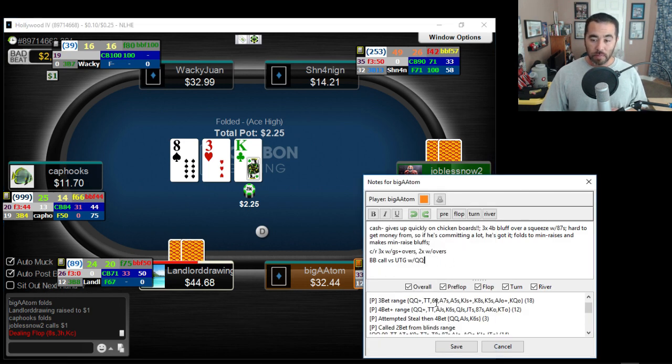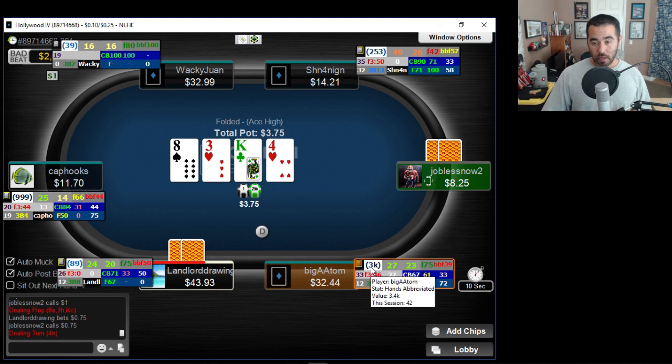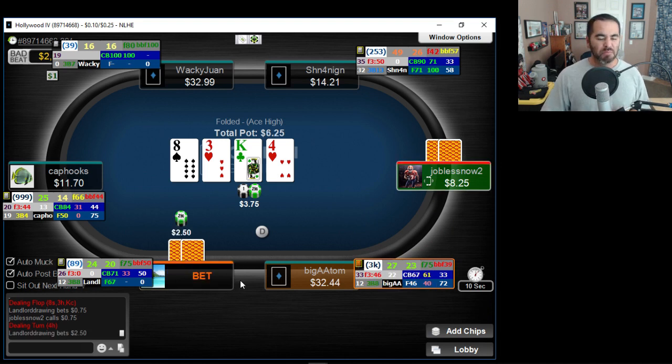So that's Big Adam, and as you can see, we've seen a ton of different hands, 3-betting, 4-betting, a lot of stuff get to showdown because we have 3.4K hands on Big Adam. So that's good to know.